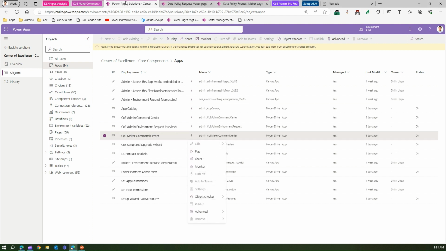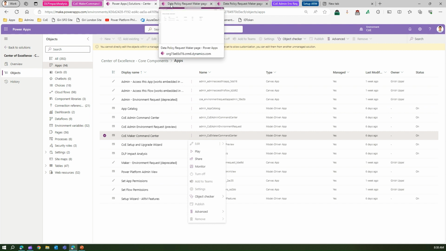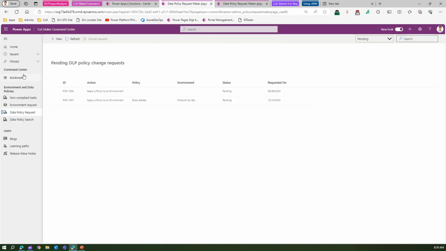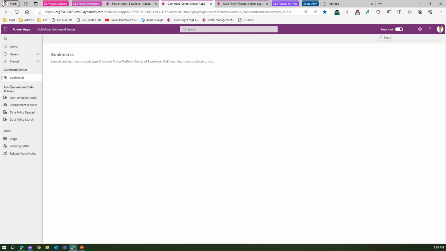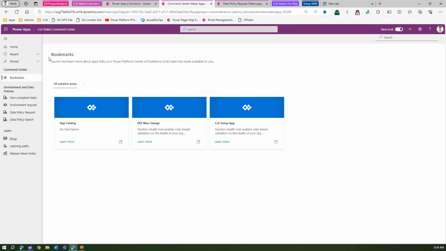It's a model-driven app. The purpose of this CoE Maker Command Centre app is, once you open this app, you will see a whole bunch of things over here. The first is a bookmark. The bookmark is basically the app which has been bookmarked by an admin so that makers can have a look into it, and it is all defined in the solution area as well. Categorized. Now the Maker Command Center app is basically for the makers.